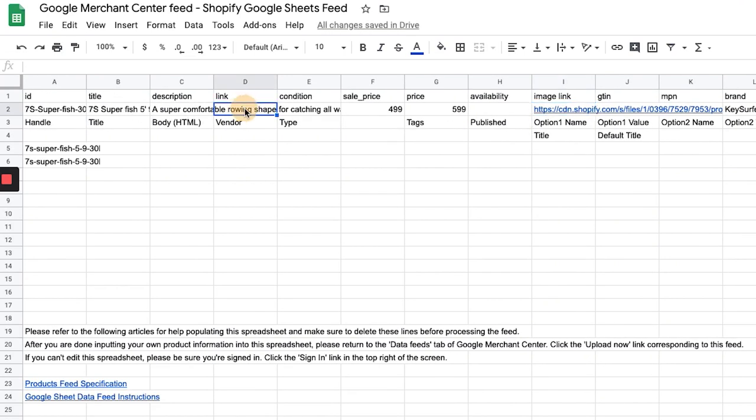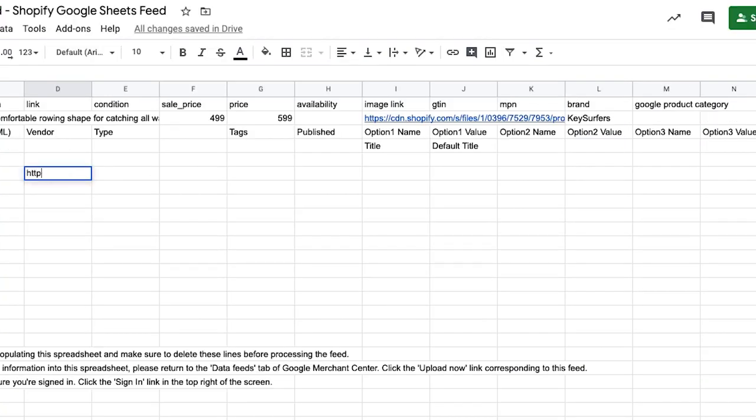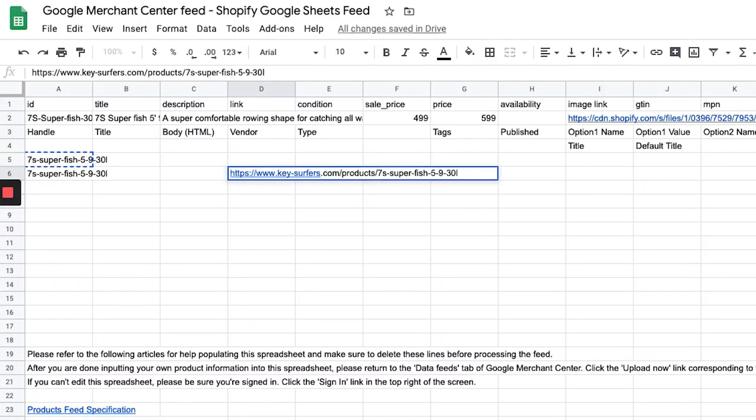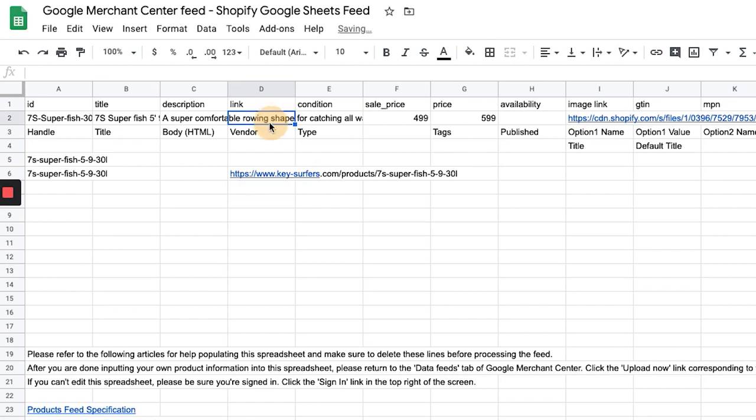Okay, the actual link, that's going to be my Shopify store URL, and then the actual handle. Okay, so if my store URL is https://www., my URL is keysurfers.com/products/, and then it's going to be the handle. And then I can just put that in here.